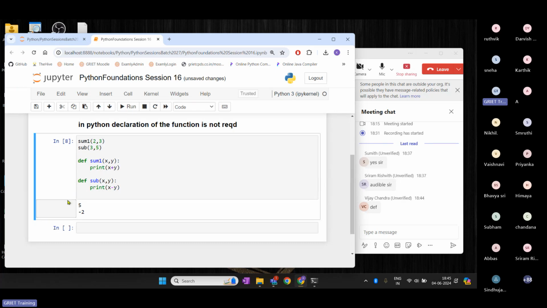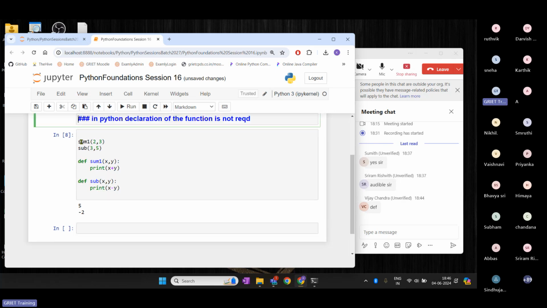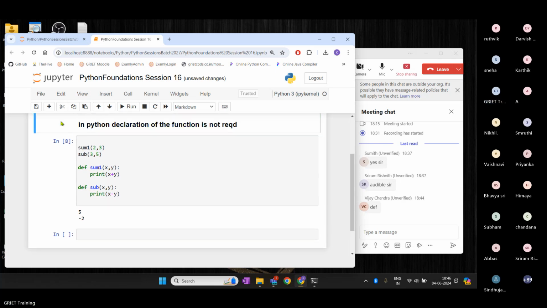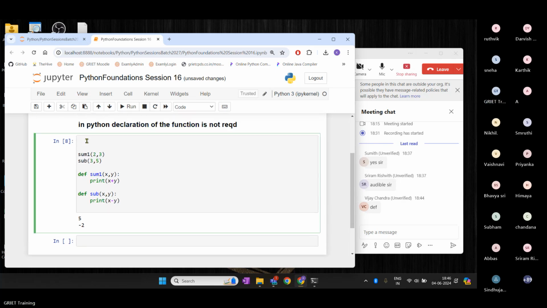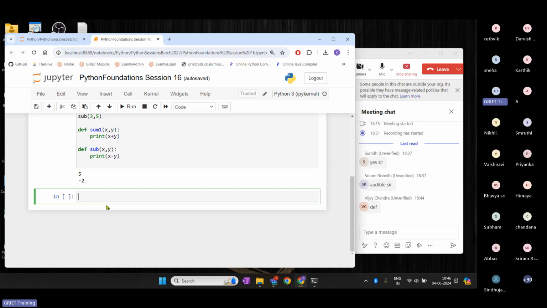So the order in which you are writing doesn't matter. You can call the functions however you want to, right? Depending upon your requirement. Either you can define it before the function call or after the function call. So this is how we need to create the function in Python. Right. So let's see some other examples based on the function.